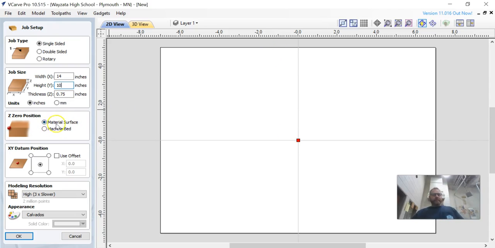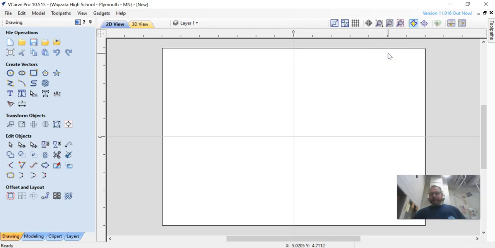Next step, we want to have our Z0 position be the material surface. That means that when we touch off our tool, we're going to touch it off to the very top of our cutting board. And then we're going to touch it off to the very center of the cutting board. So that's what the XY datum position means. So I'm going to say OK. And now I can get into editing and adding shapes if I want to.